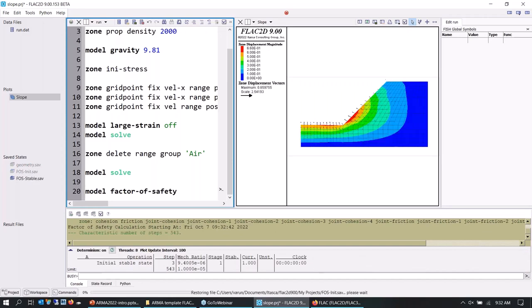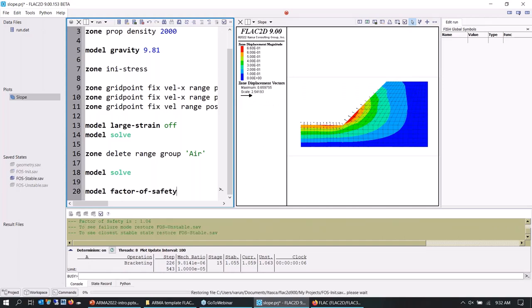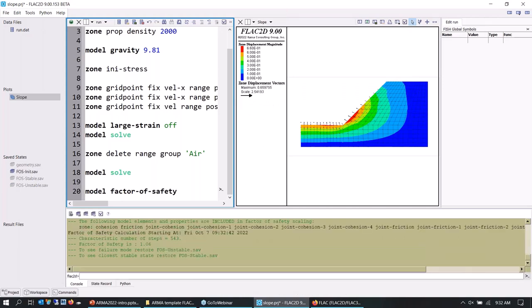What it does is it weakens the material and then tries to solve it, and then weakens the material more and tries to solve it, and then weakens the material more and tries to solve it. And it tries to find the point just on the boundary between stable and unstable, or failure and not failure. And the amount that it had to weaken the material to get to that point is your factor of safety.